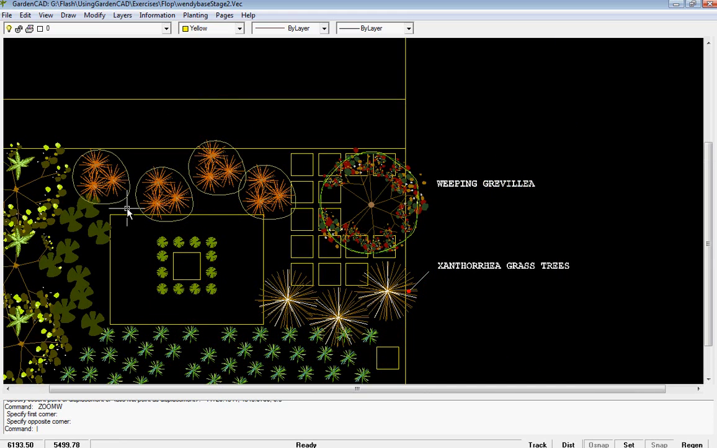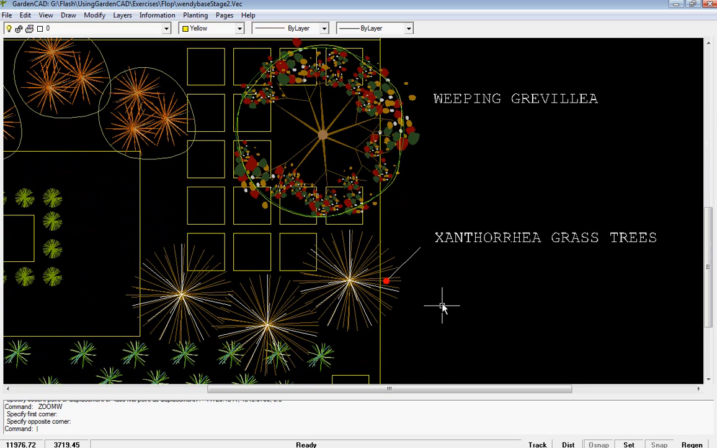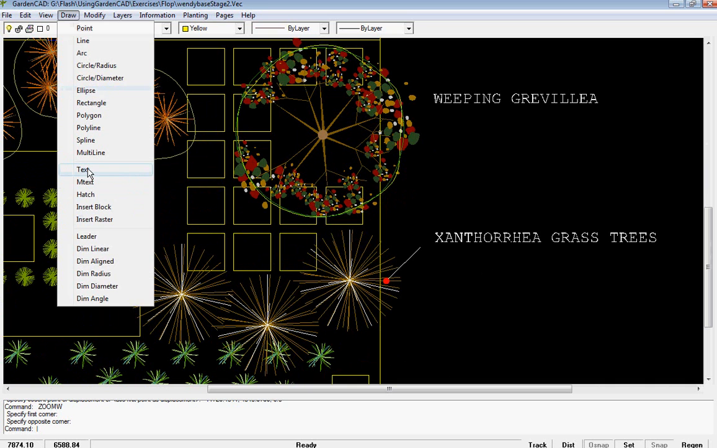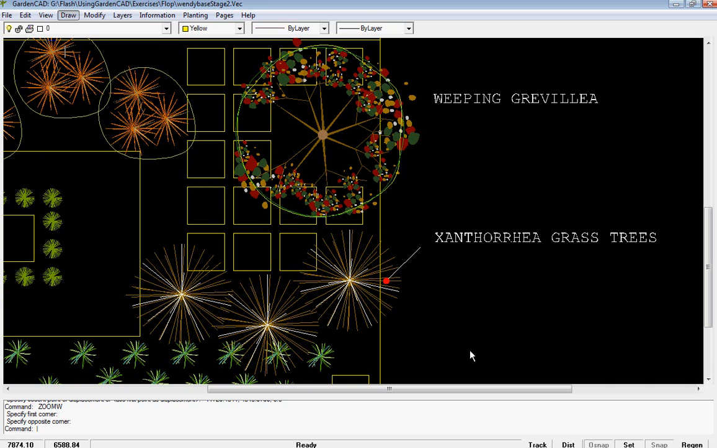Well, now all that remains is to finish off the planting of the Dianella around there, put some notes in here saying compacted dolomite there, and maybe ground cover through here, or mulching or whatever, and start putting some labels on. Labels are put in using the text command. It's just draw and text down here, and you pop the labels in.